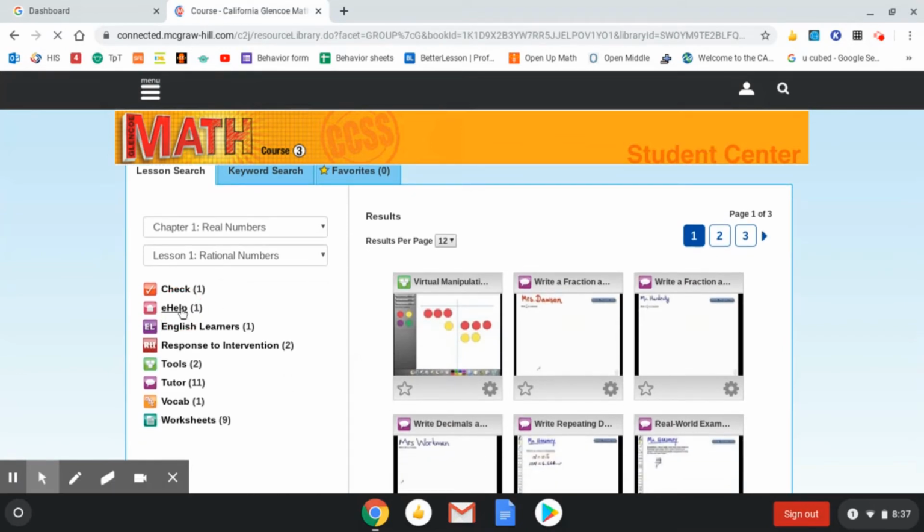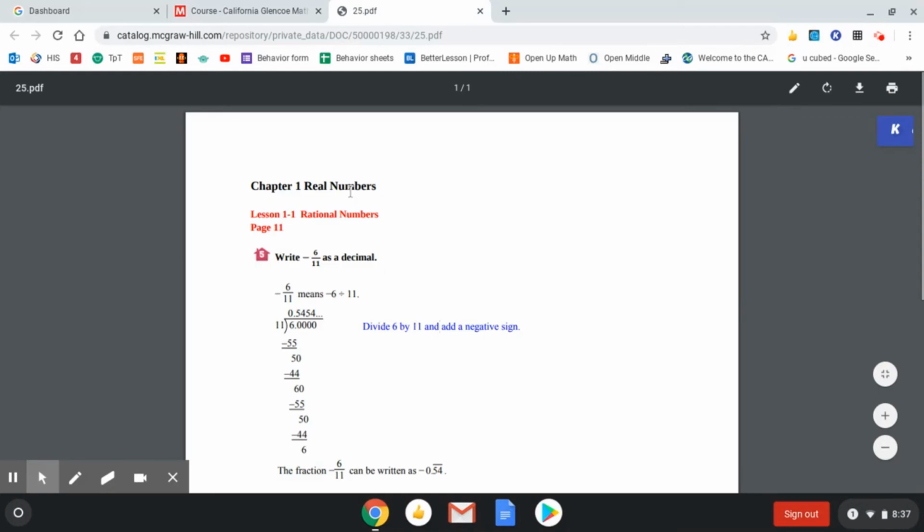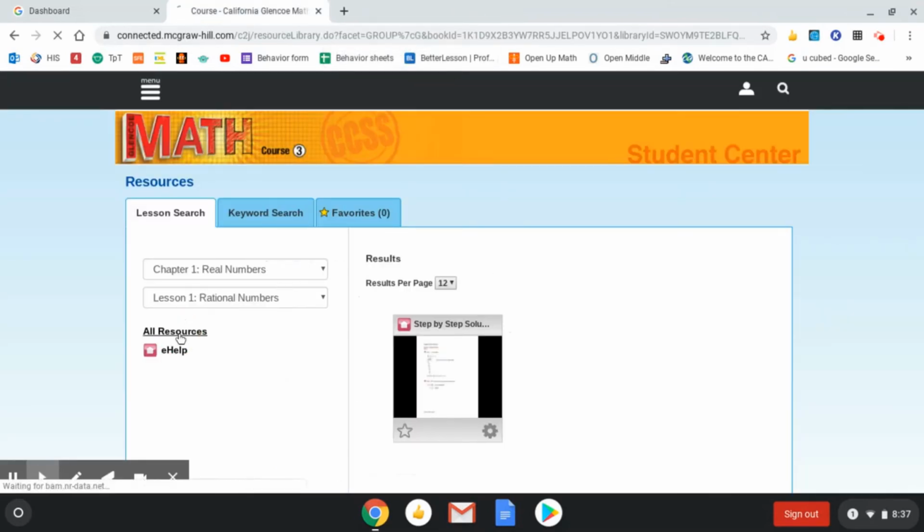So eHelp, again for lesson 1, it looks like there's only one eHelp. This will give you a breakdown of a step-by-step way to solve and get your answer. So for this one, if I'm writing -6/11 as a decimal, it gives me in blue on the side what to do and it'll show me the work. So that way I know what I need to do when I'm showing my work. Again, when you're done, go back to all resources.